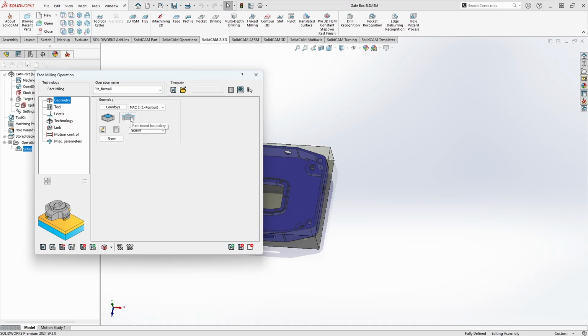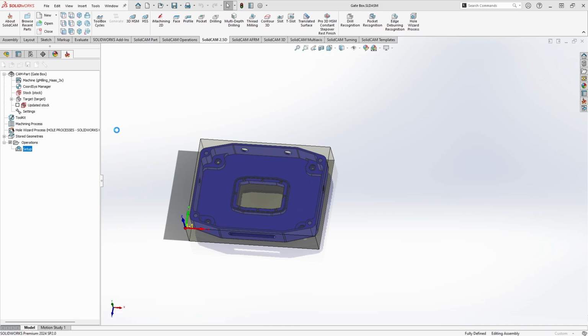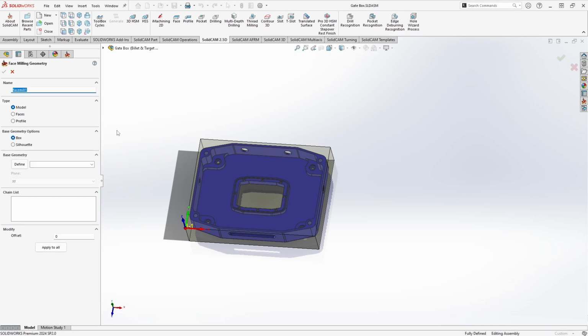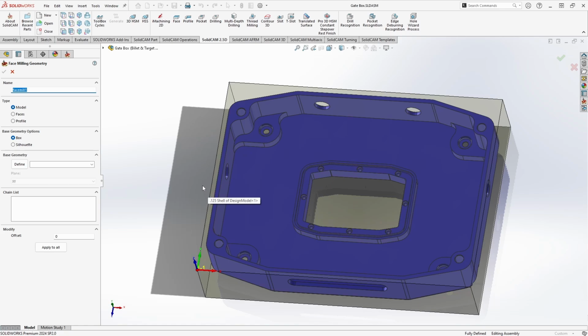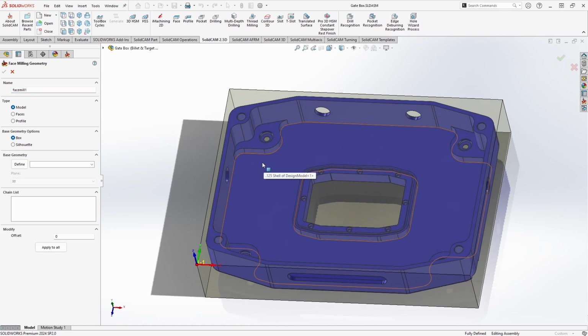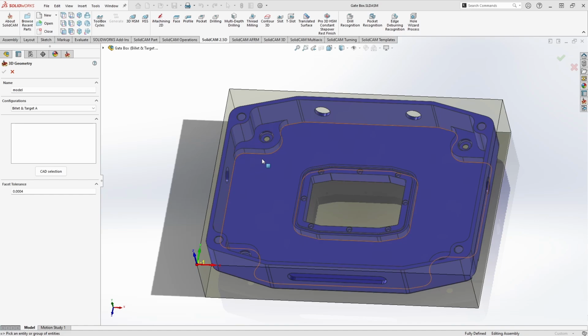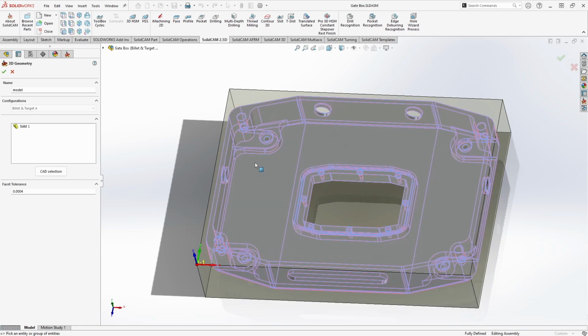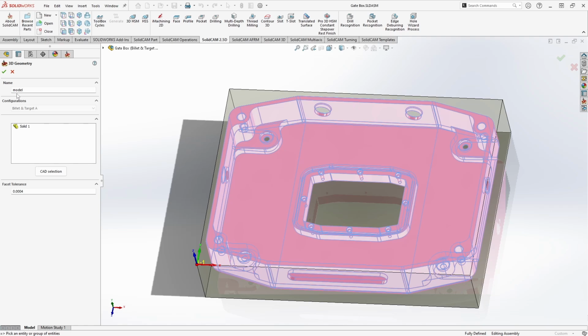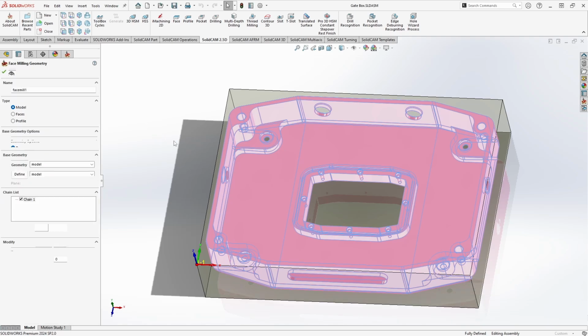For the part-based boundary, the first thing we have to do is actually select our geometry. So we'll click on New. And we have a couple different ways to define our geometry. The first is going to be model-based. In this case, we're going to be selecting just whatever target our part is. So we can click on Define, and we can click anywhere on our physical part. It doesn't matter where because it's going to be the entire model we're looking at. We'll see it populate in the side here. Click the green check mark.